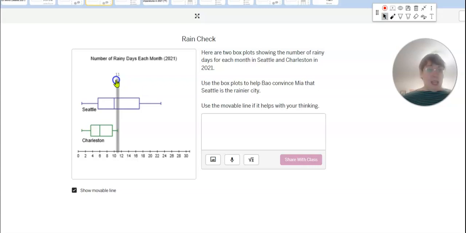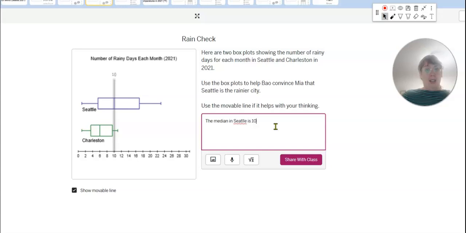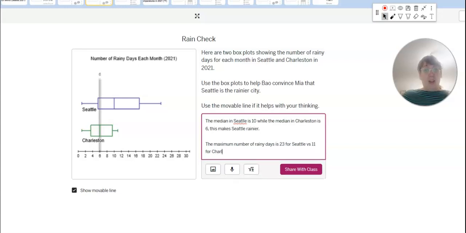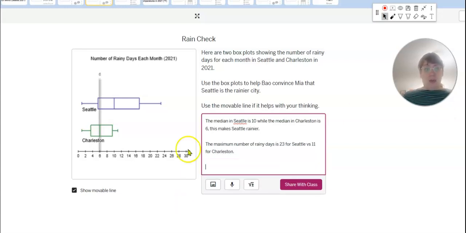We can see that the median is also higher. So the median in Seattle is 10, while the median in Charleston is 6. This makes Seattle rainier. We also see the maximum number of rainy days is 23 for Seattle versus 11 for Charleston. Also makes Seattle much rainier.